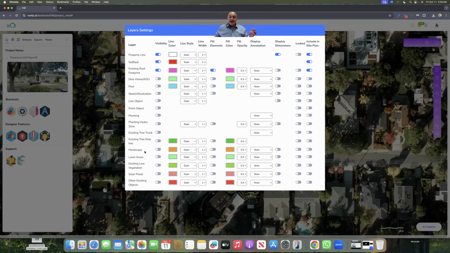Hardscape, anything that is hardscape. And this is one that we're going to enable and we'll work on, so you see. When you enable all these, you'll see that it comes on the screen. The artificial intelligence will find it on the image. You can obviously see it with the naked eye as well. And then you can adjust it. You can also draw things yourself.